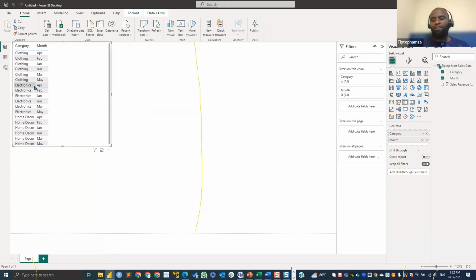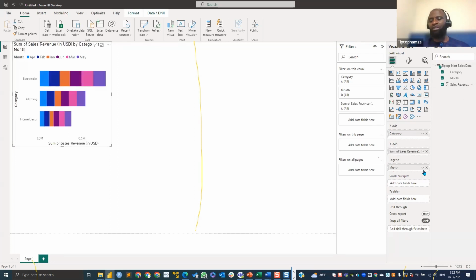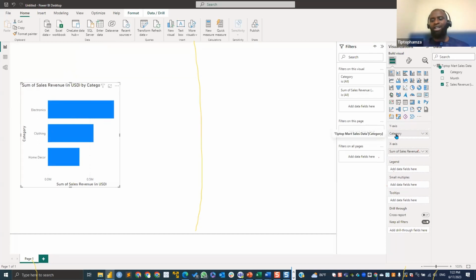So let's say we want to convert this to a bar chart, for instance, it automatically converts to a bar chart. But remember, your x-axis is empty, so you can just bring this into the x-axis. We don't want the legend, for instance, we want this. So two clicks, category by sum of sales revenue, it's here. You put your mouse over it, it shows you.